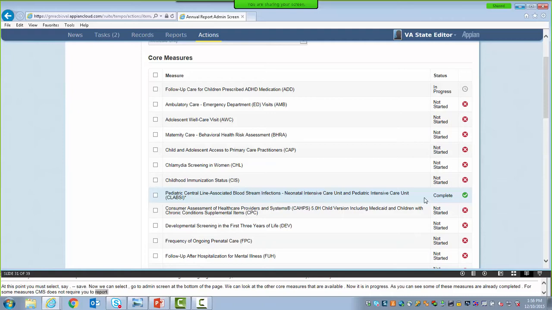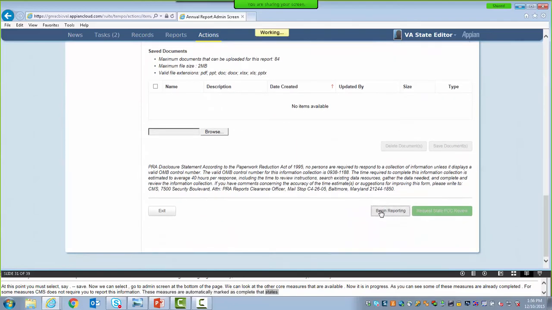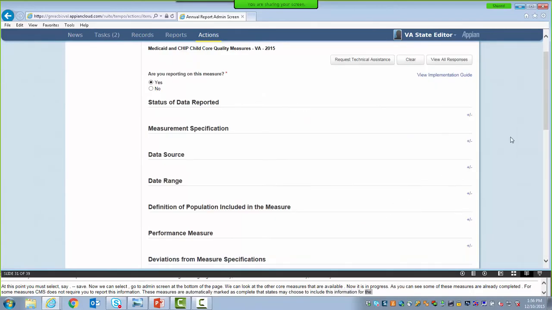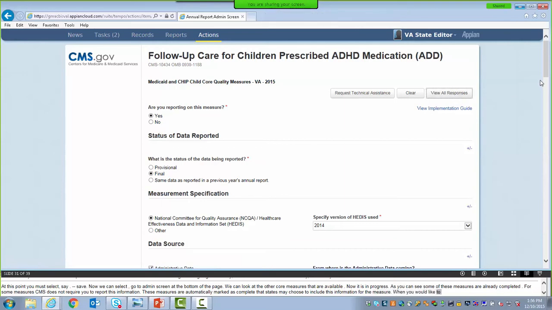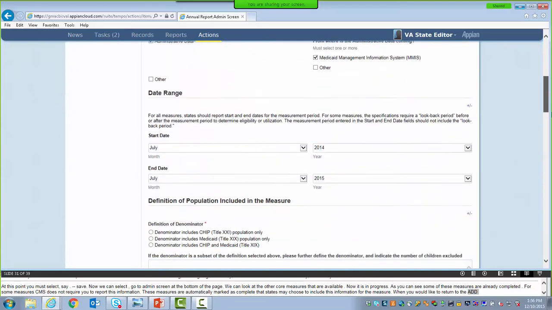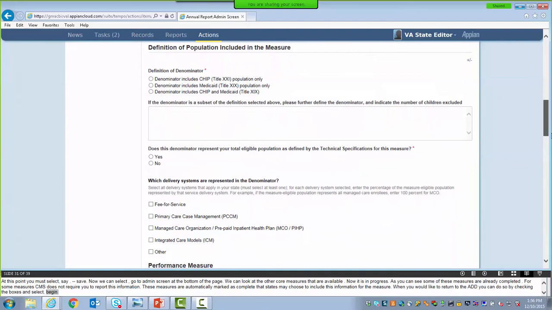When you would like to return to the ADD and AMB measures, you can do so by checking the boxes and selecting Begin Reporting again at the bottom of the page. This returns us to the ADD measure we were previously working on. So let's continue by first selecting View All Responses at the top of the page. This minimizes the clicking we would do to expand each field. We're trying to stay efficient with our time. Then we can return to where we left off at the definition of population included in the measure.